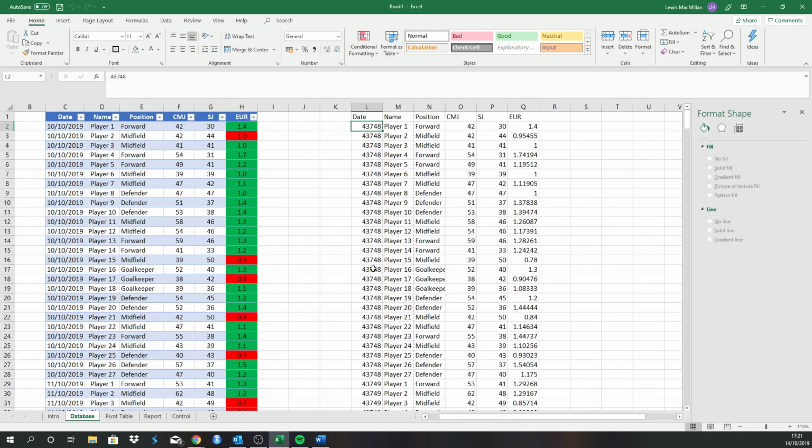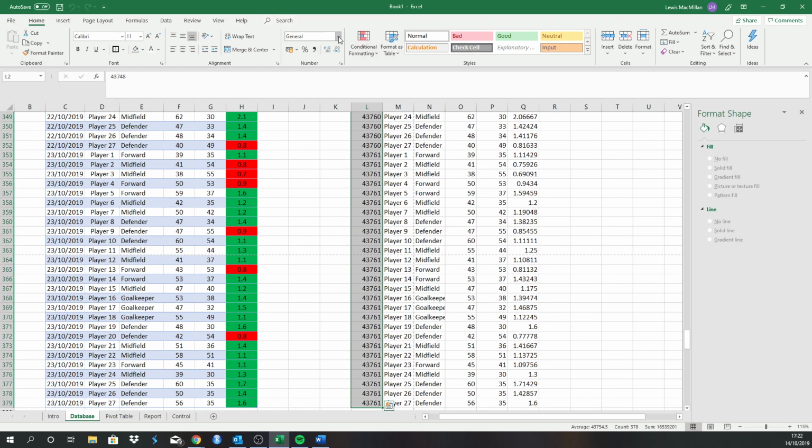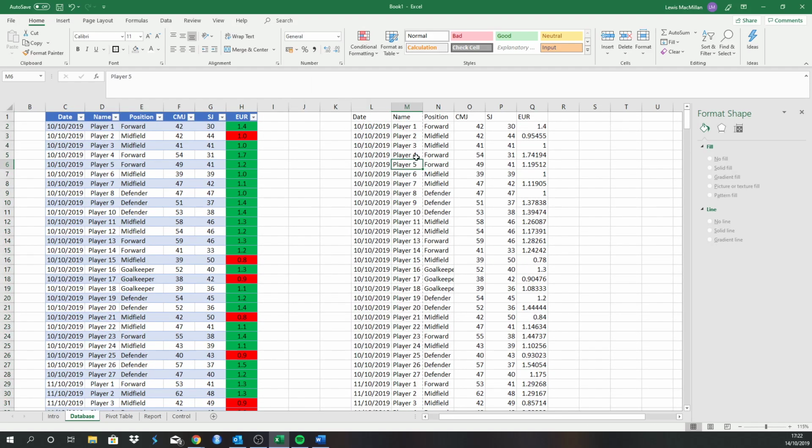So obviously copy paste, put it all together. Now you've got the date in this weird order. So what I'm going to do is go Shift Control and go all the way down. And then I'm going to click on General and I'm going to click on Short Date. And now it's in a date format, so it's nice and easy now. Now we can make it more understandable.